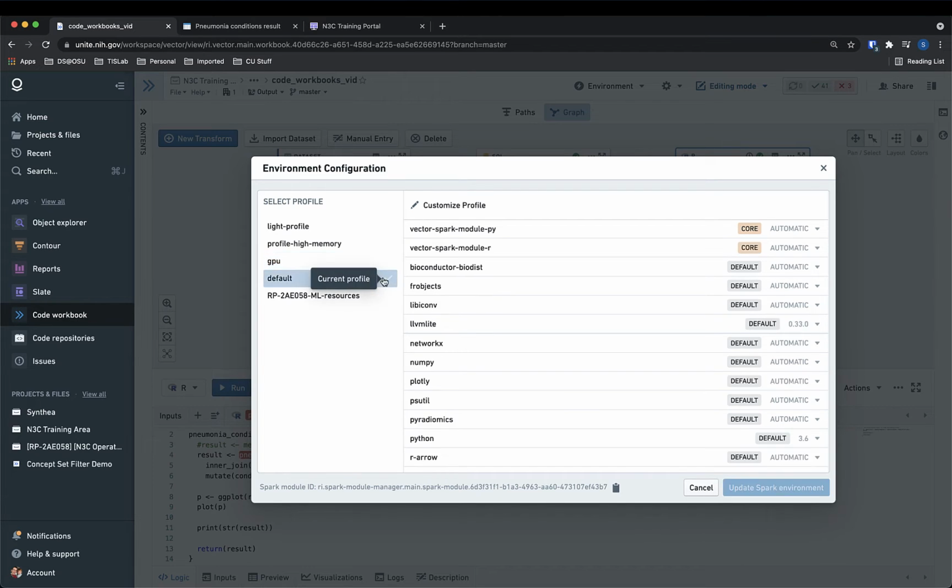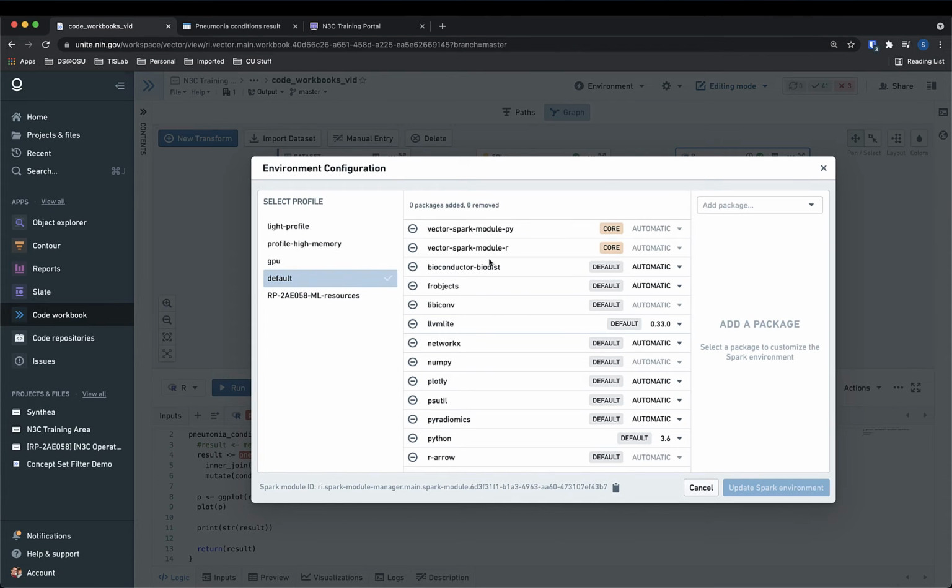Python packages. If we want to add to or modify the list of installed packages, we can choose a starting profile and select Customize Profile. This gives us the option to select specific versions of packages, remove packages from the installation, and add new ones by searching for them. Behind the scenes, these packages are handled by the Conda Package Manager, so R packages are generally prefixed with either R or Bioconductor to distinguish them from their Python counterparts.